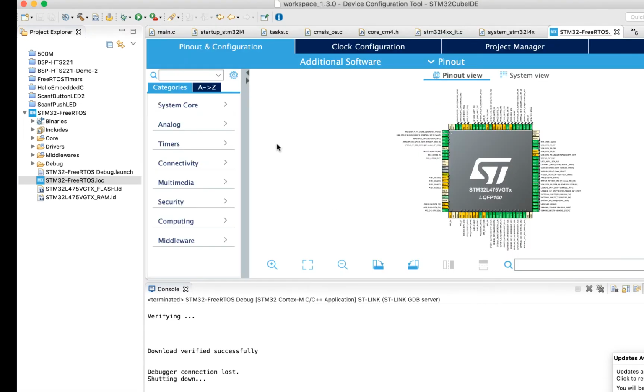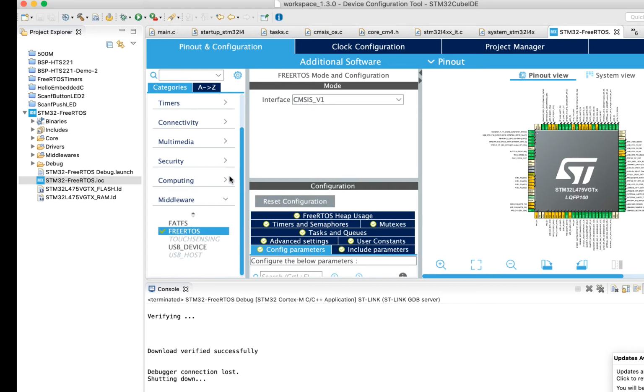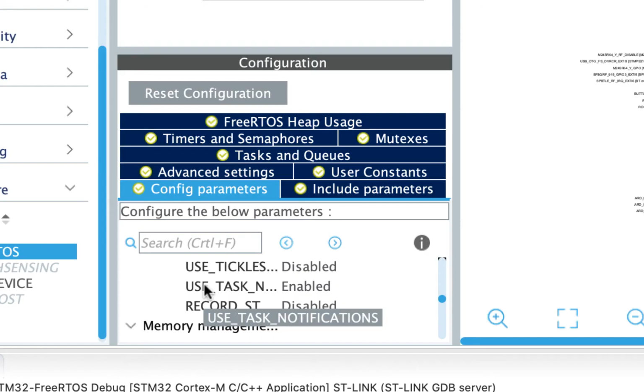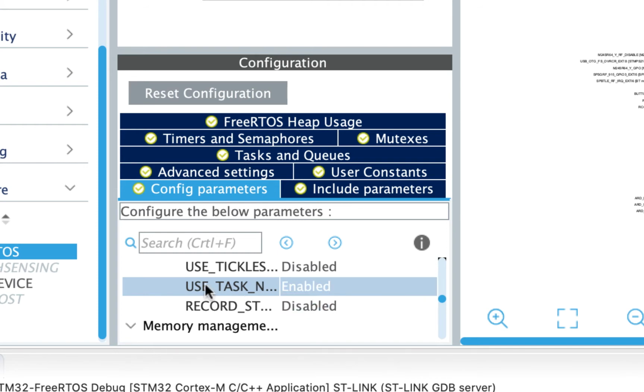And over here at the configuration tool, I want you to notice if I go to middleware and I go to the FreeRTOS, and under this FreeRTOS, notice under config params, the configuration parameters, I've got all these different ways, and if you scroll down, you'll see under the kernel settings, the one we're wanting, enable task notifications. So notice you just click on that and you can either enable it or disable it. It's disabled by default, so I have enabled it for this.